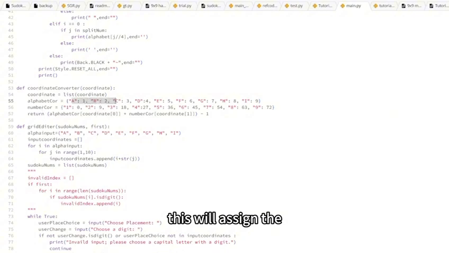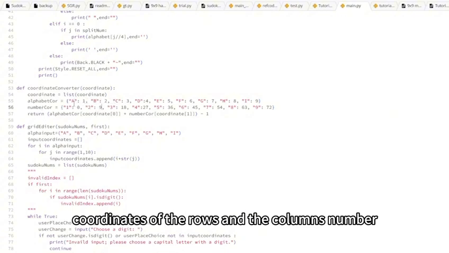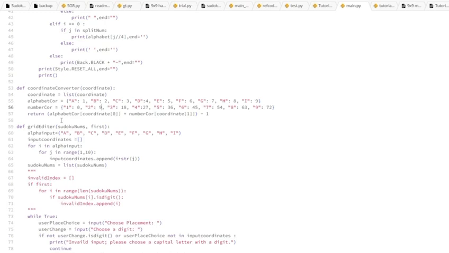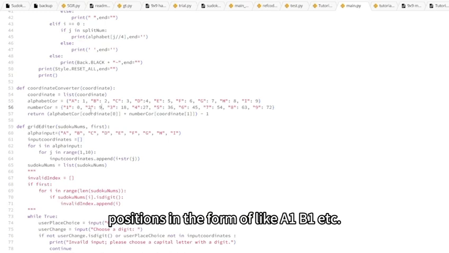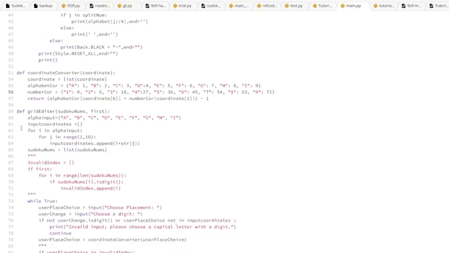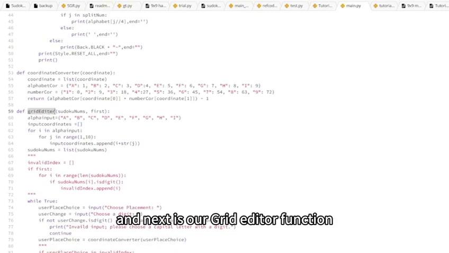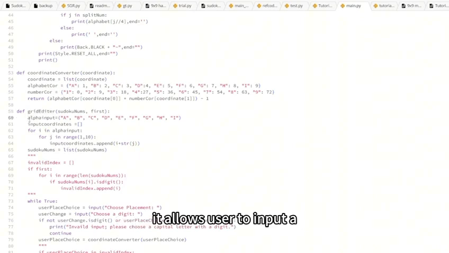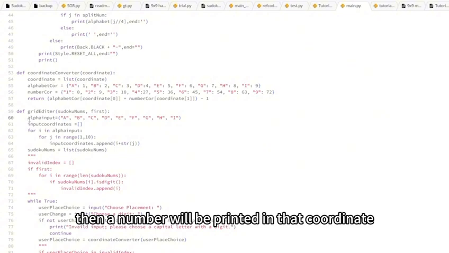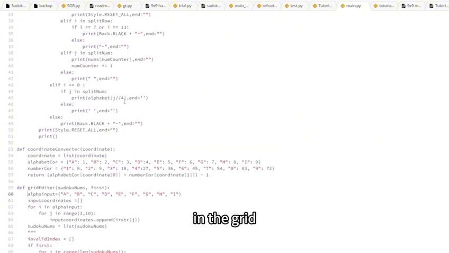This will assign the coordinates of the rows and the columns number. The user can input the positions in the form of A1, B1, etc. And next is our grid editor function. It allows the user to input a specific coordinate and a number. Then the number will be printed in that coordinate in the grid.